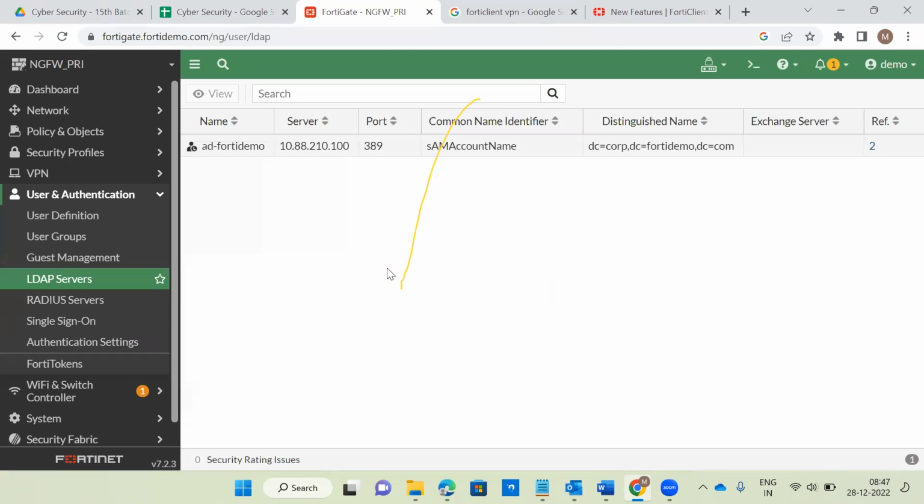LDAP server port number. LDAP is 389. LDAPS is 636.